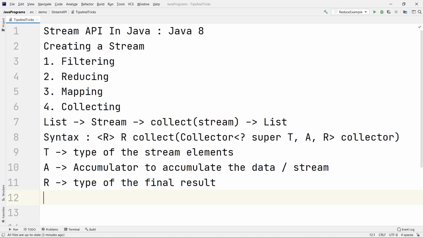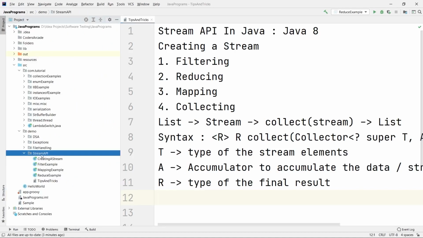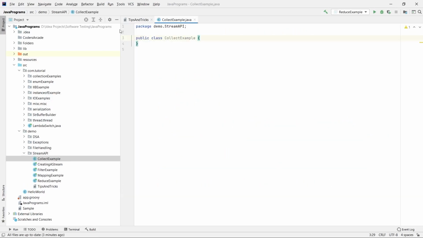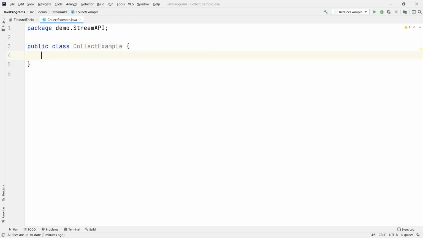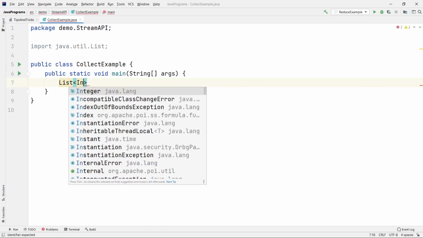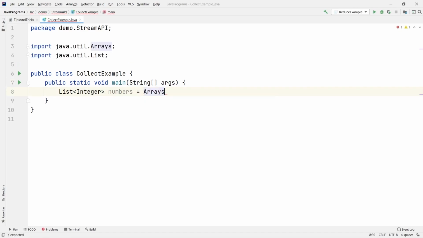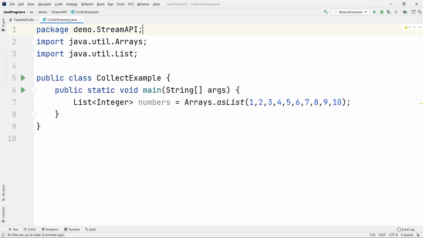We have talked about the theory. Let's go to our project explorer and try to write a code on that. Okay, so simply I will take a new Java class called collect example. Here we'll just see a simple example. Main function, and I will take a list of integers, say numbers, is equal to, I will call my Arrays class. Here I will use the asList function, and here I will take say 1 2 3 4 5 6 7 8 9 10. Got it? I've taken 10 numbers in a list of integers.